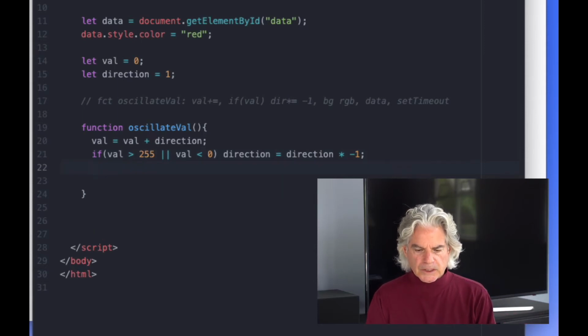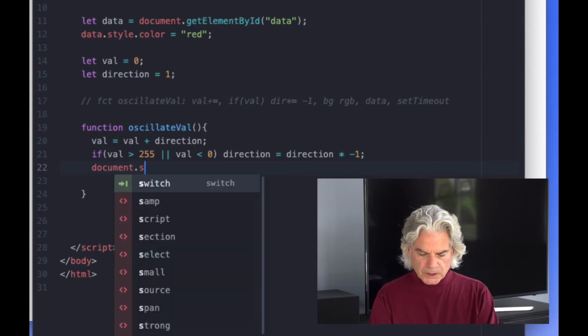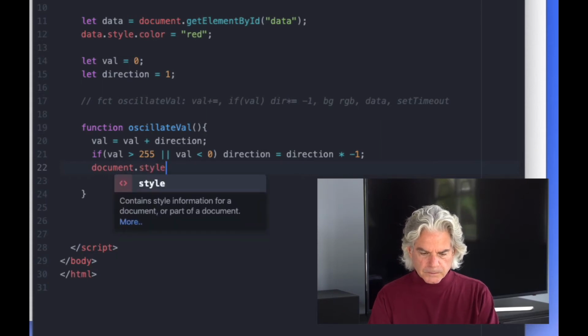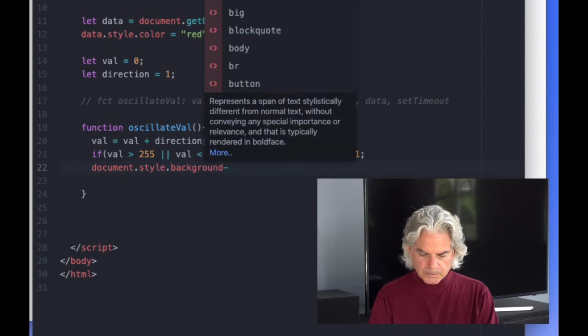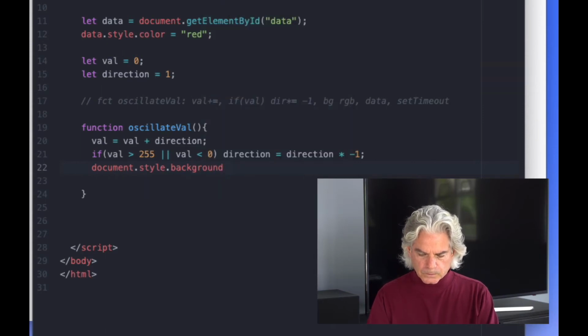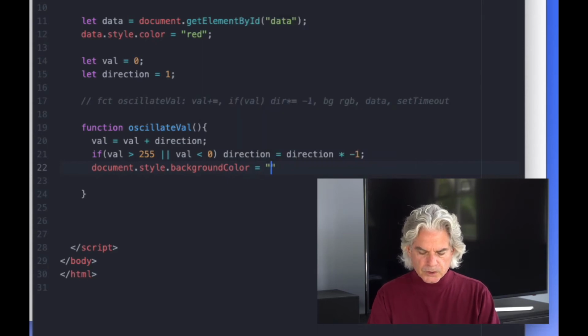Okay, so that's direction. Now I'm looking at my notes for a second. Okay, so now we need to change the background. So we need to say document.style.backgroundColor equals, and we're going to use RGB like we did in the last lesson.